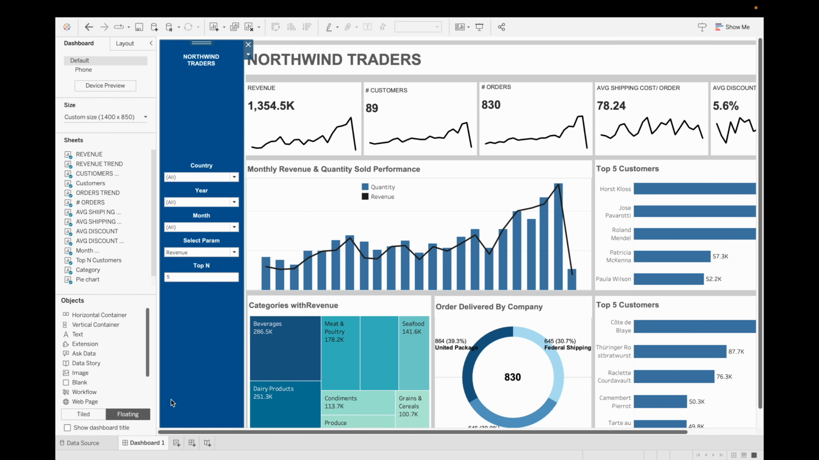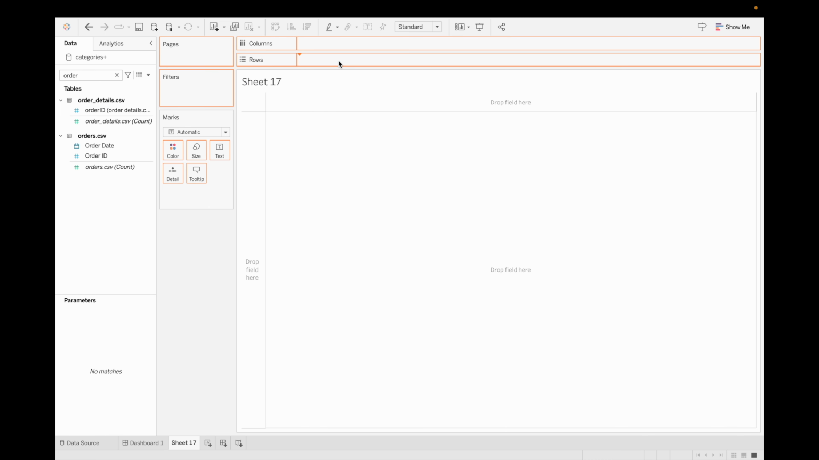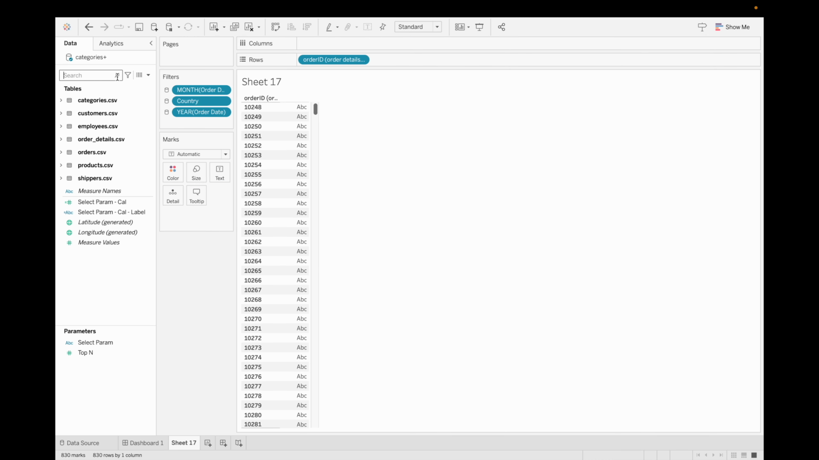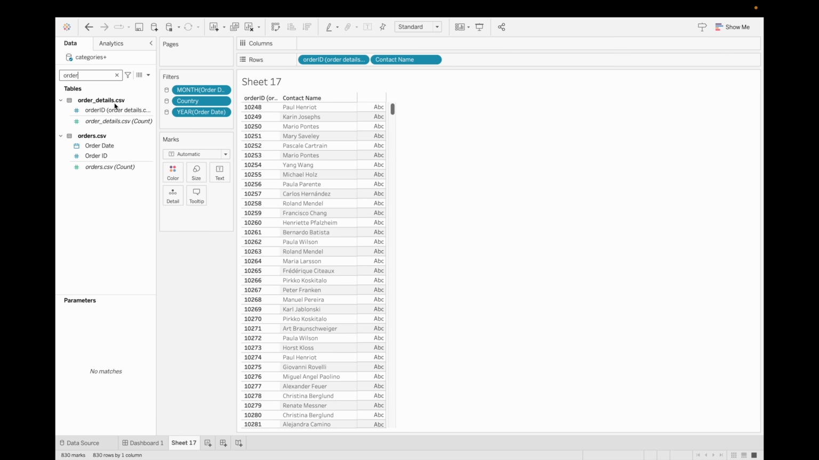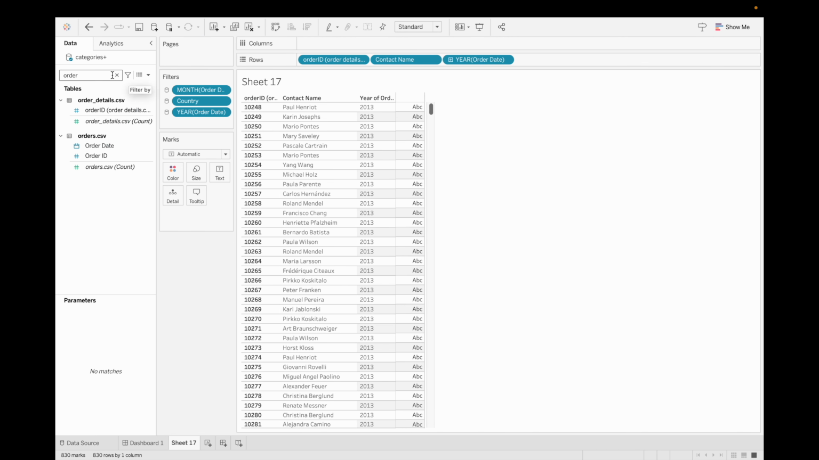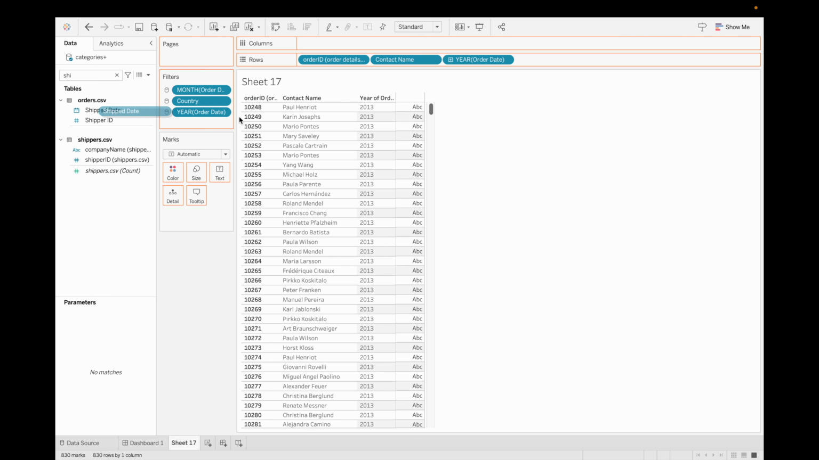We are going to create some dashboards with order details, product details, and employee details, and we will add all the values here as a reference so that we can navigate to other dashboards. So for this view, let's drag order IDs and then customer name, then add order date, and then add our ship date.